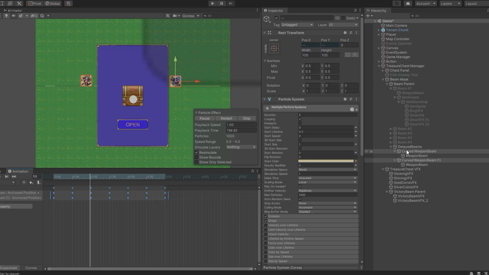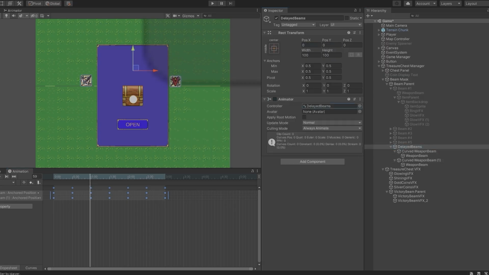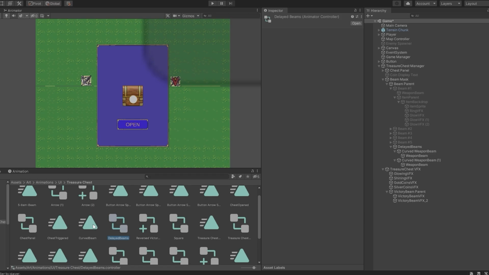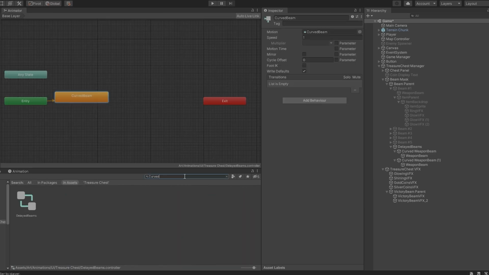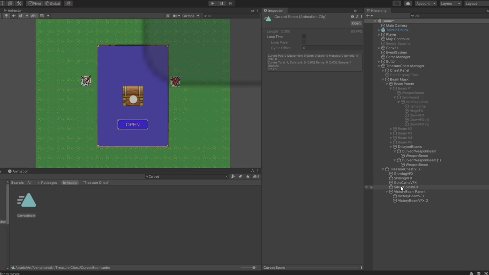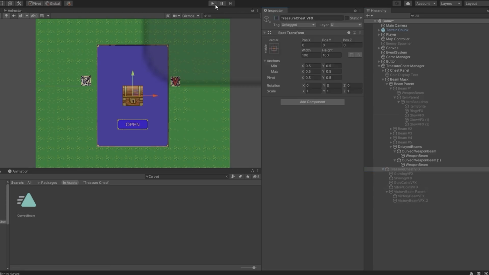Okay, now that you have the animation, let's go to the project folder, delete beams. Let's just turn looping off, curve to beams. So the curve beams and turn the loop time off. Then after that, let's look at our animation and see if it's okay.